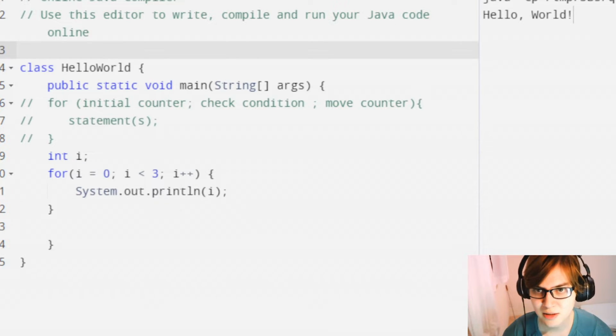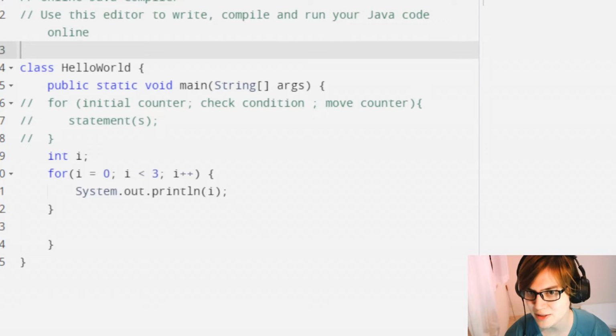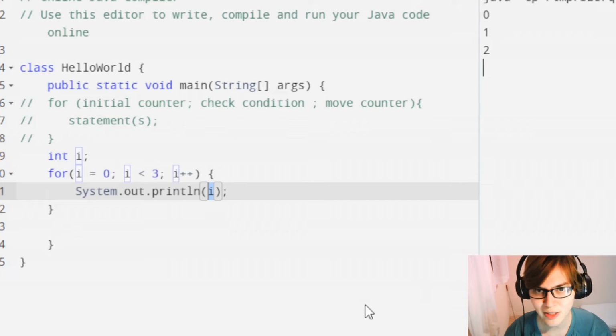So let's run it and see the result. It's taking a little bit of time, but it should display something. Okay, so finally we got the output over here. It says 0, 1, and 2.